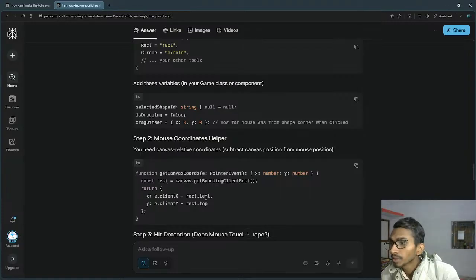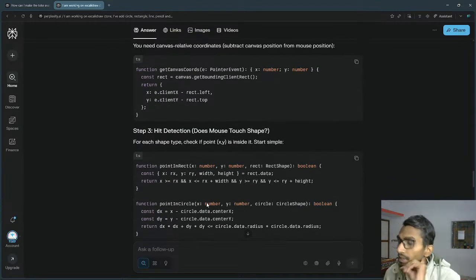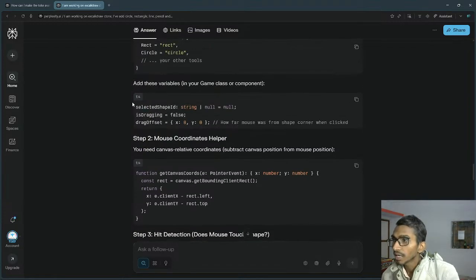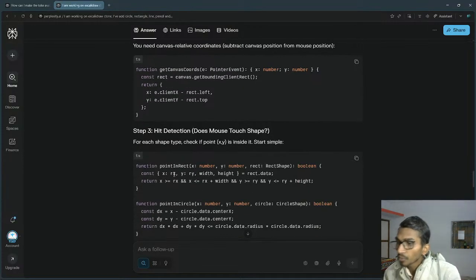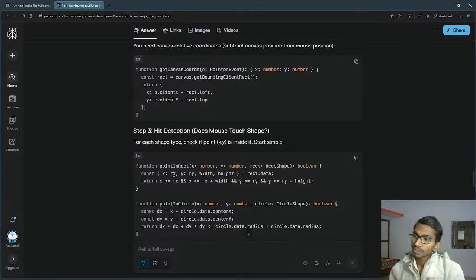Mouse coordinates helper, this is done. Next one is the hit detection. Does the mouse touch the shape? For each shape type, check if point x, y is inside. The starting point I can easily get, and I have been using this. Once I have the starting point, I have to check whether the shape comes inside that or not.